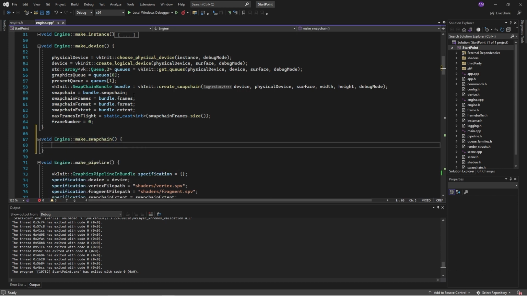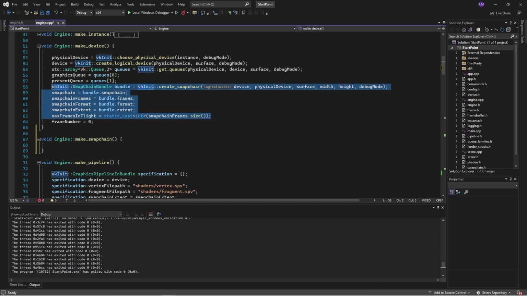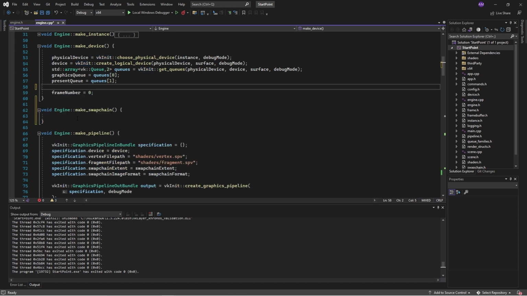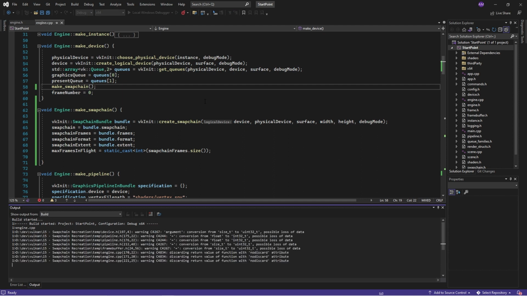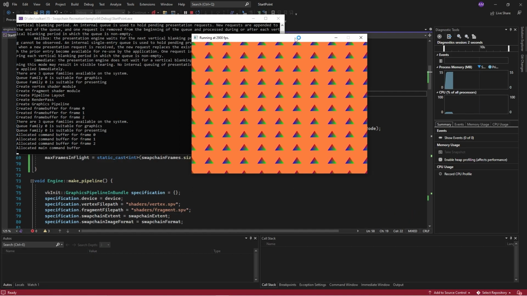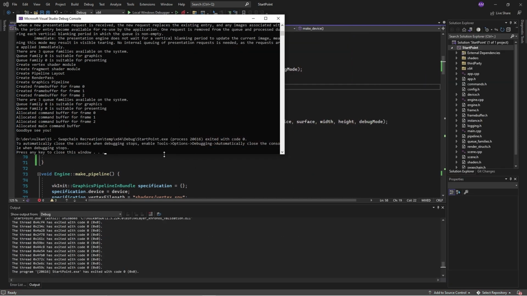Okay, so now if we look up above, we have this swap chain bundle stuff, and we won't worry about the frames in flight. Let's grab all of this. Well, actually, sorry, we will need that because it's based on the swap chain number of images. So we'll grab that. Okay, alrighty, so we're using that function, give that a shot. It works well, there are no errors, all good.